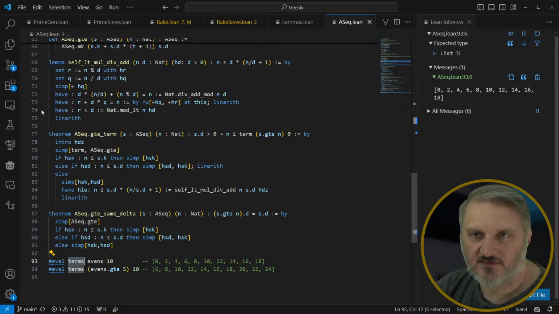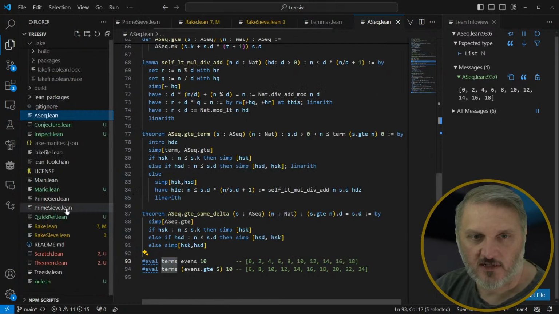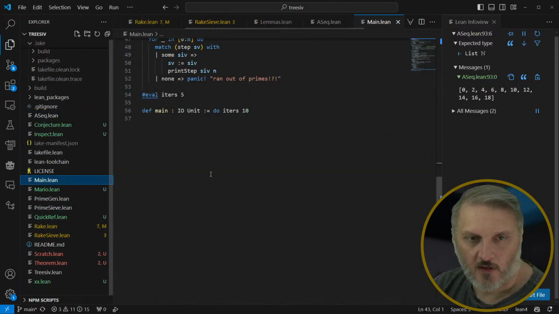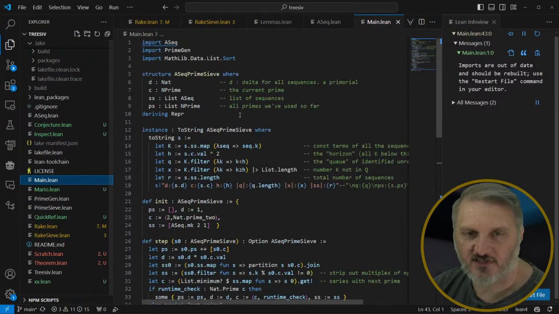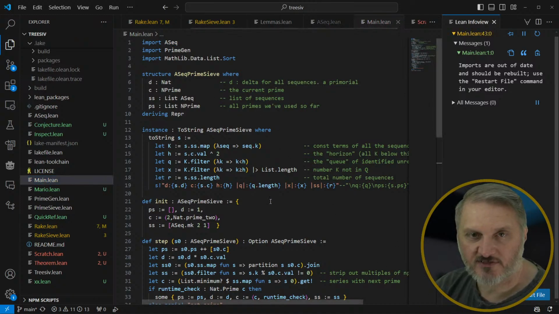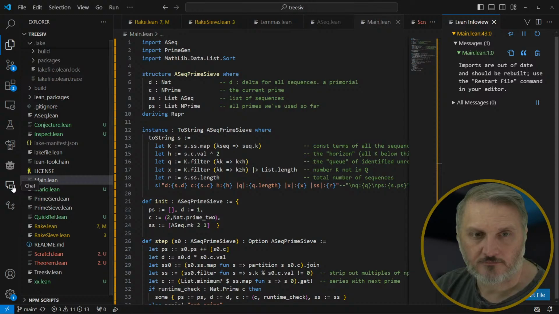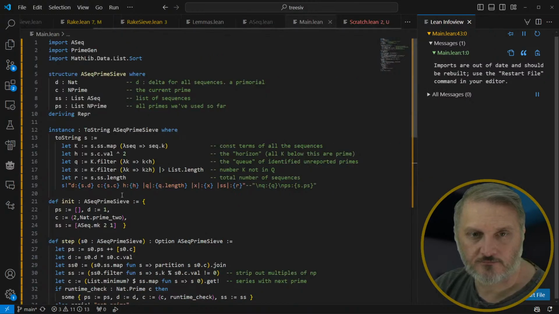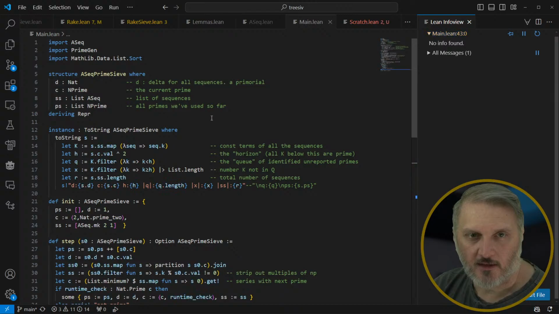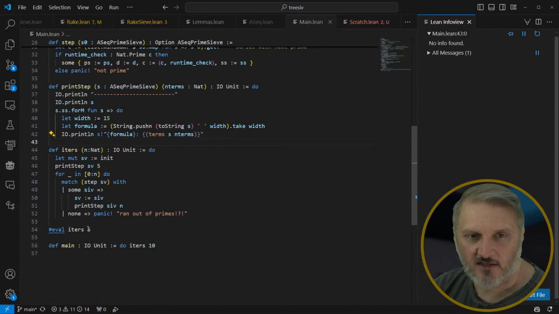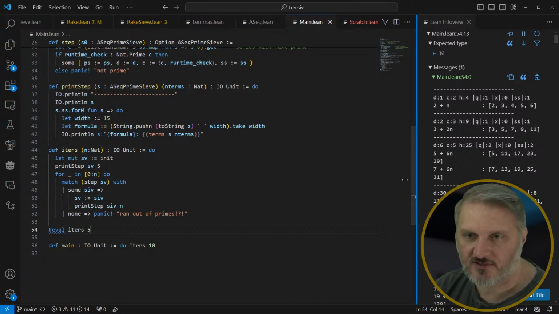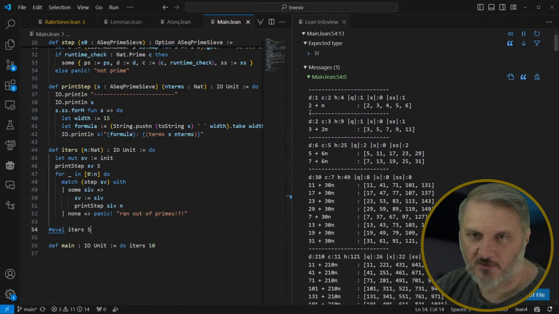Okay, so that's an arithmetic sequence, and then I had the main file, which is what I was saying. Using that sequence thing, I made a PrimeSieve, and again I have to restart it. It takes its time, but at the end of the day, it can iterate and produce sieves, primes. And so what it does is you start out with all the even numbers, and we get those.